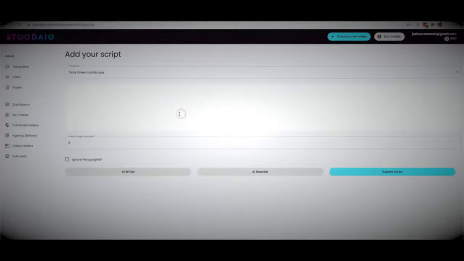All right, now before we get into that, we do have the very basic option as well, where you can come in here and just copy and paste an existing script that you already have. So all you have to do is come in here, copy paste, and hit submit script. If you don't have a script written already, then obviously we have our AI writer built in, which will write high quality scripts for you.